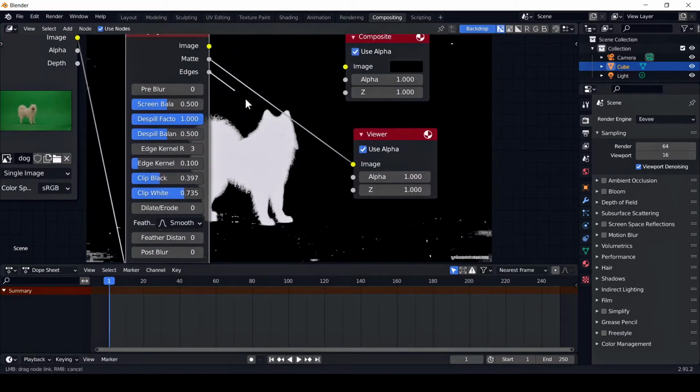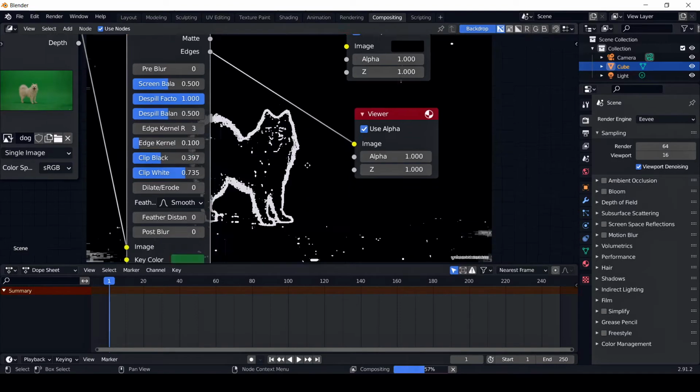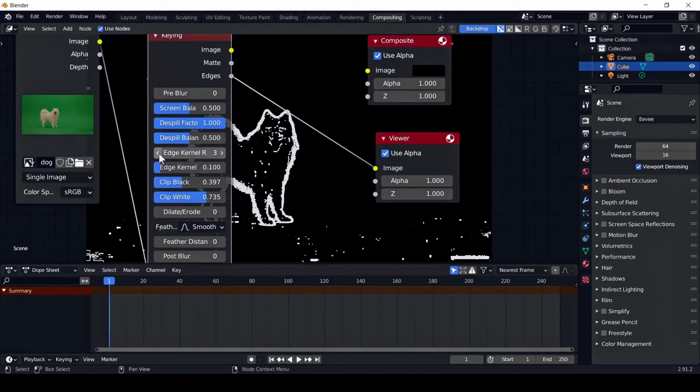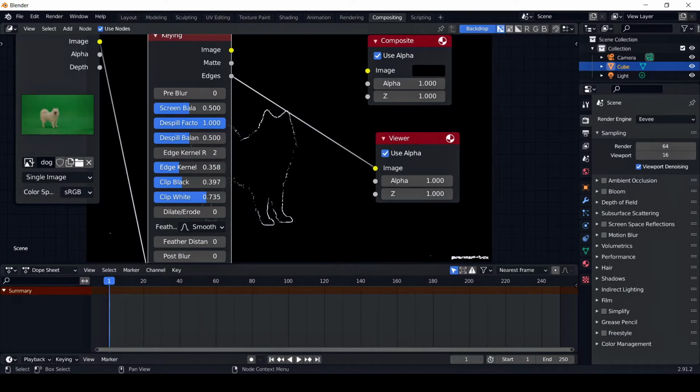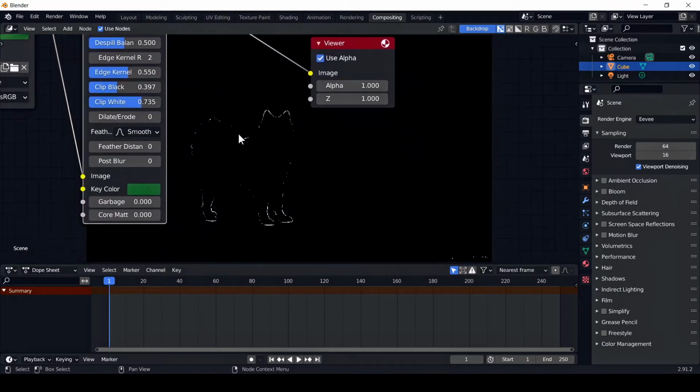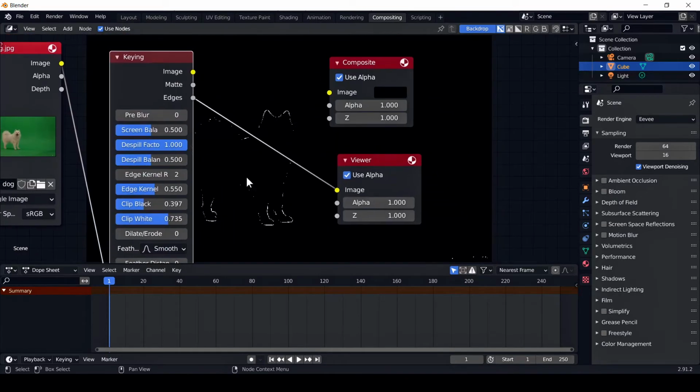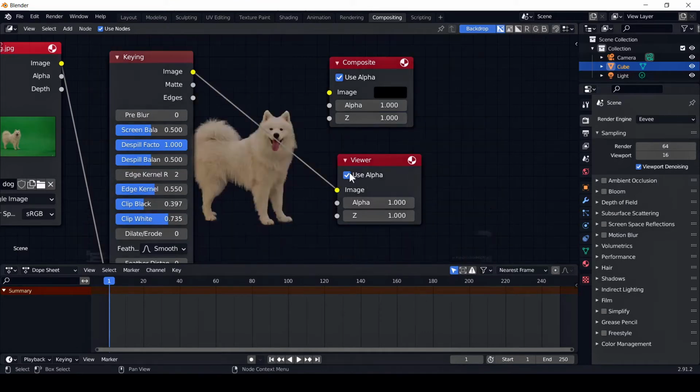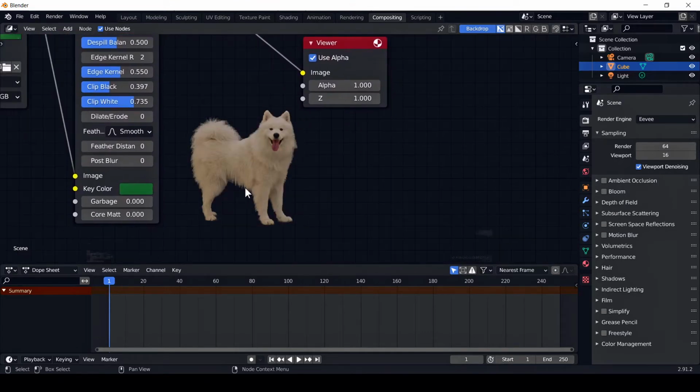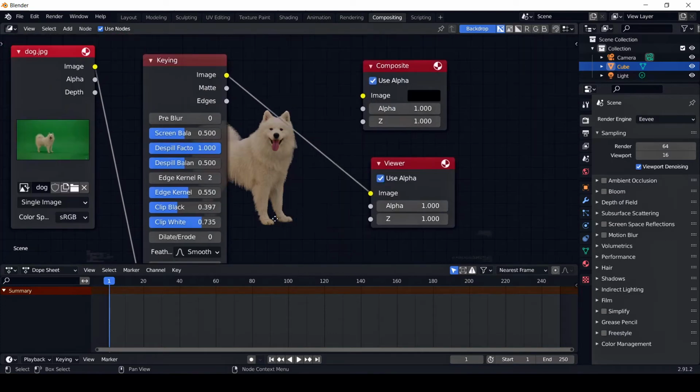Now connect these edges to the viewer node. Decrease the edge kernel radius to 2 and increase the edge kernel values. Increase until everything is removed from your screen, something like this. And now you can connect the image to your viewer node, and boom, we have successfully removed the green screen.